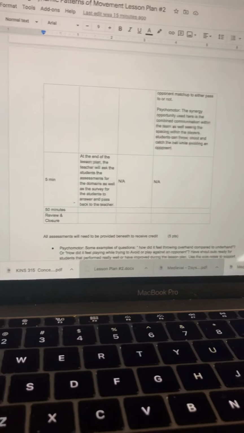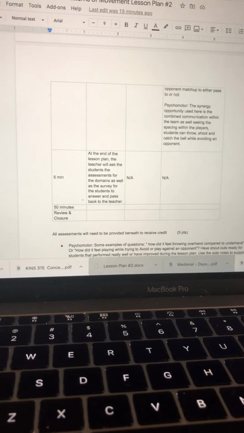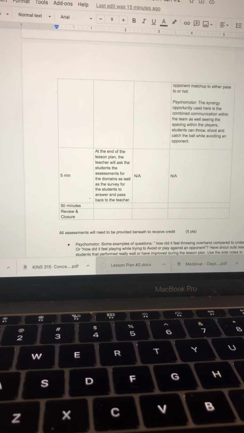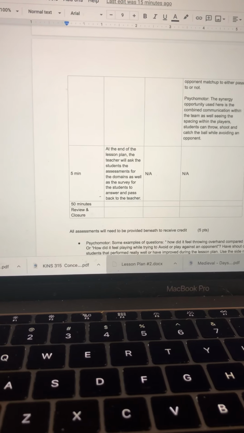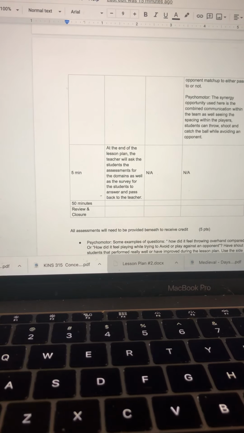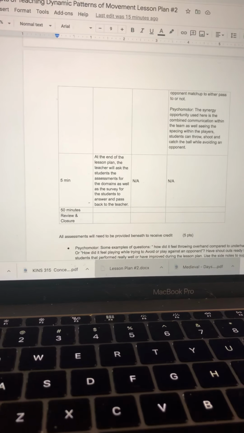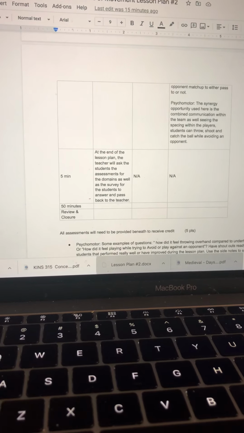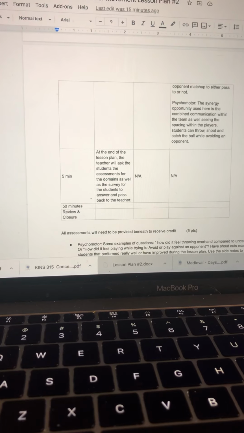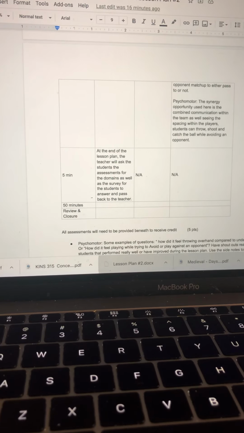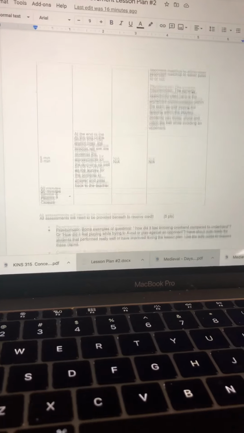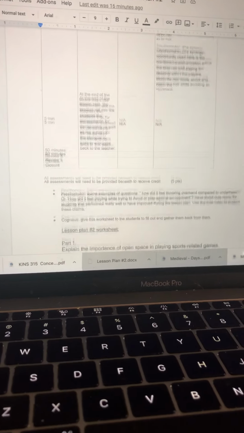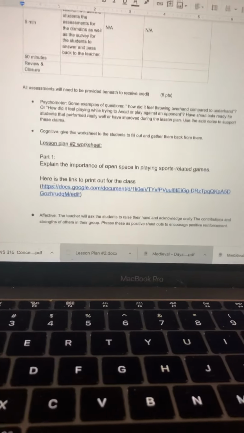And then for the last 5 minutes, at the end of the lesson plan, the teacher will ask the students the assessments for the domains as well as the surveys the students have to answer and pass back to the teacher, which will only take around 5 minutes. And these are the assessments.